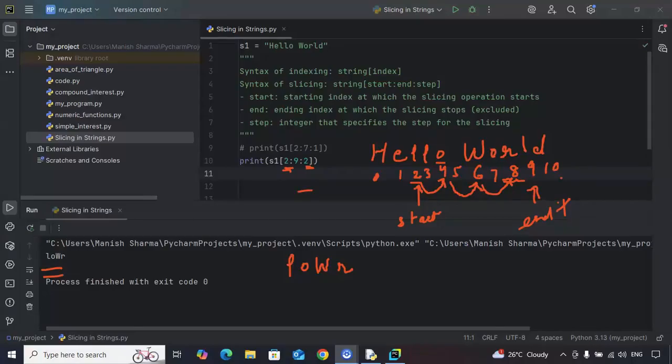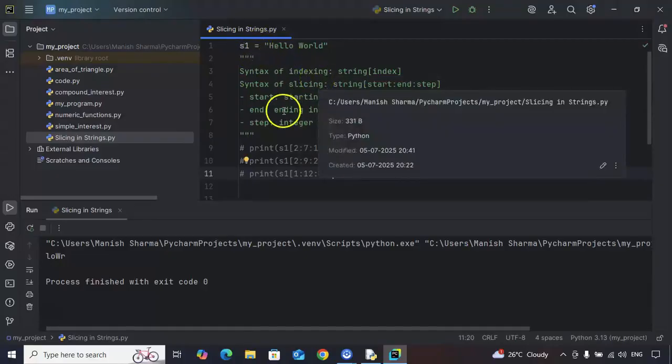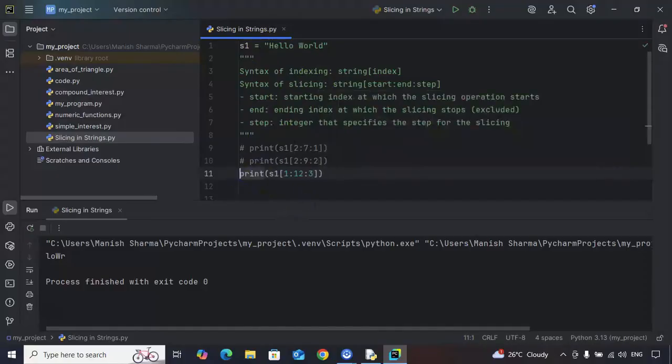Let's take another example. Let me print S1, 1 colon, say 10 colon, or let's say 12 colon 3. Now, what is the length of this S1? Length of S1 is 11. What are the indexes of this? 0 to 10, yes or no? Now, let's see. I'll not run this. Let's try to observe this first, and then I'll run the output.